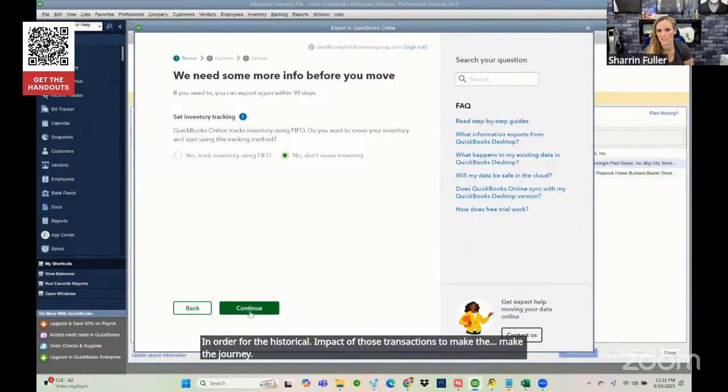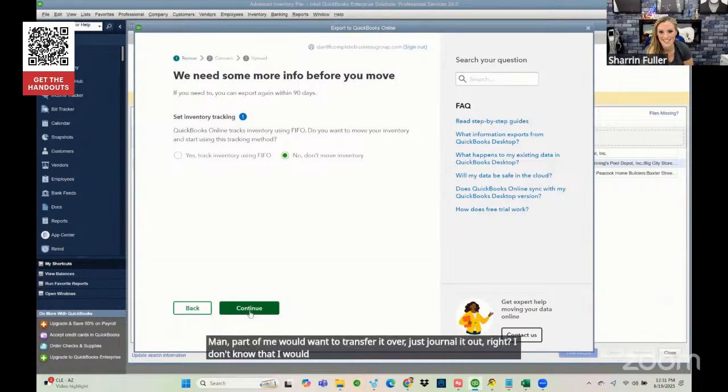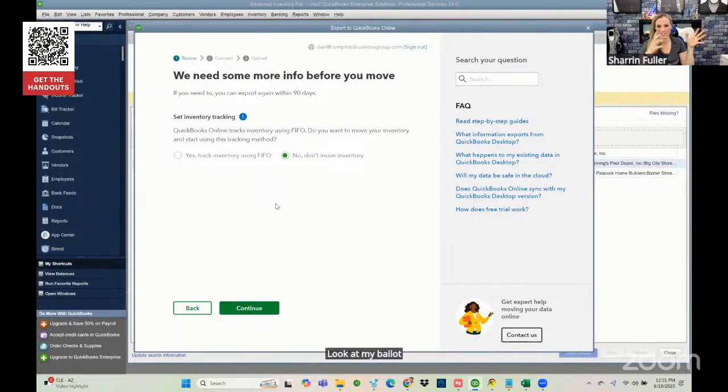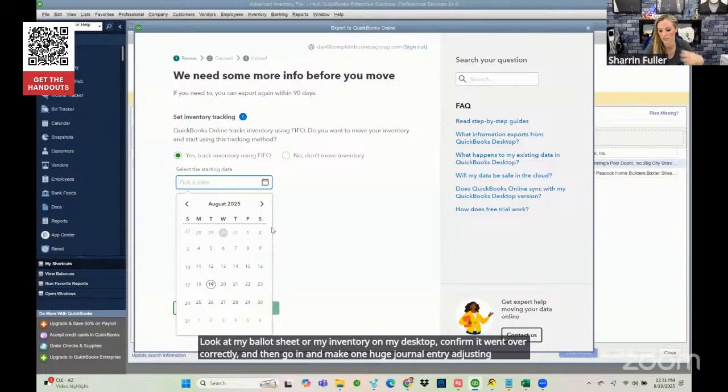Man, part of me would want to transfer it over and just journal it out, right? I don't know that I would trust the process enough. I'd rather transfer it, look at my balance sheet or my inventory on my desktop, confirm it went over correctly, and then go in and make one huge journal entry adjusting and removing my inventory. That's just me. That scares me.